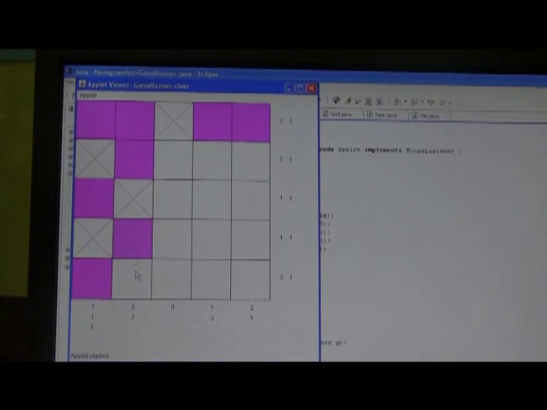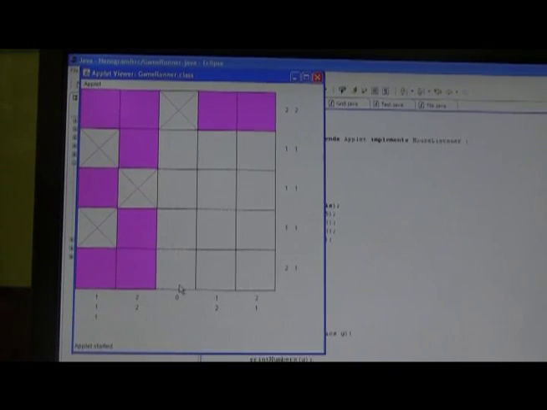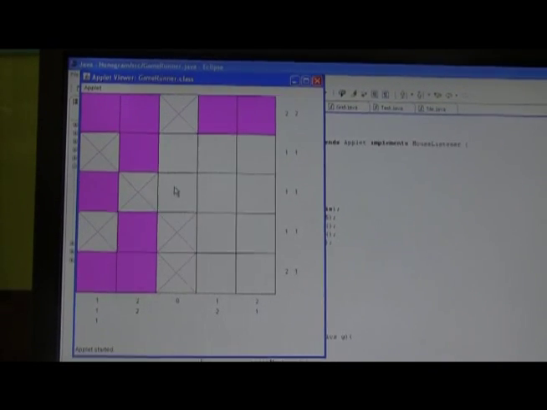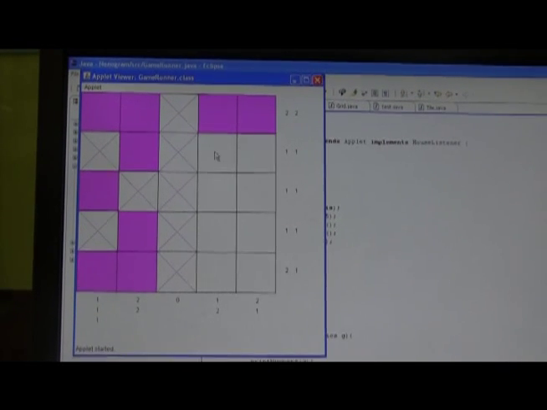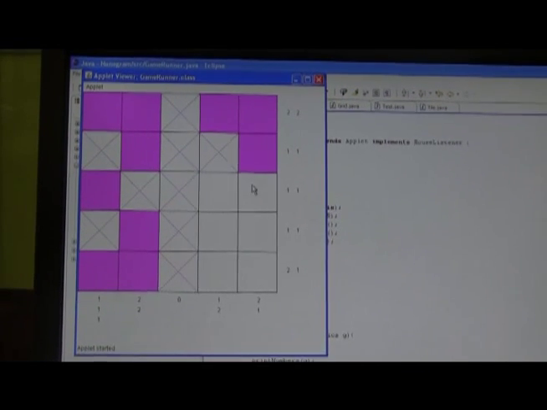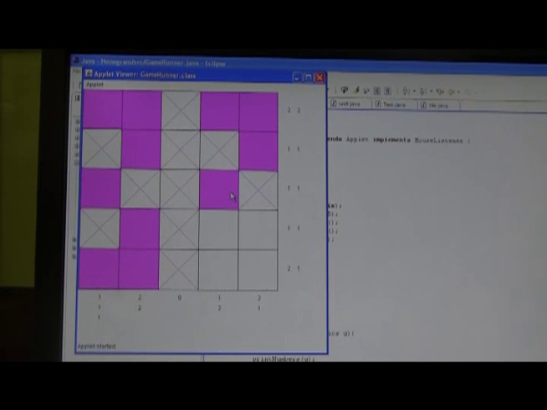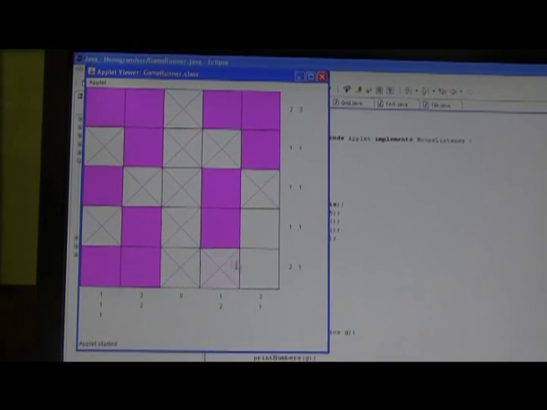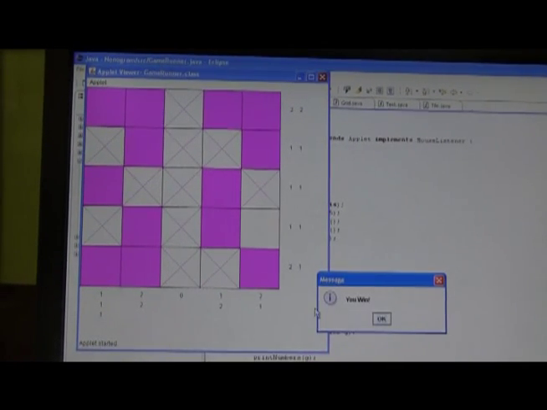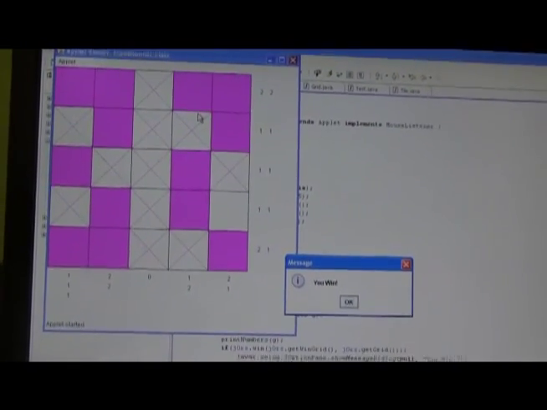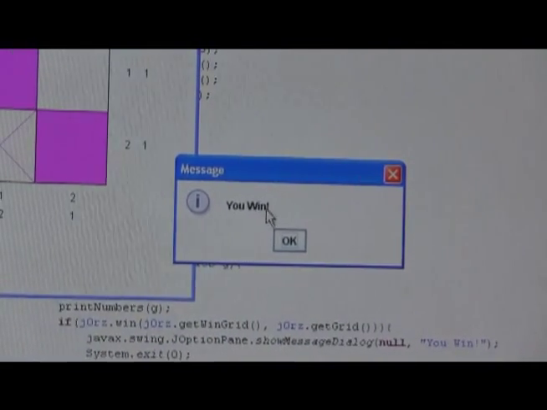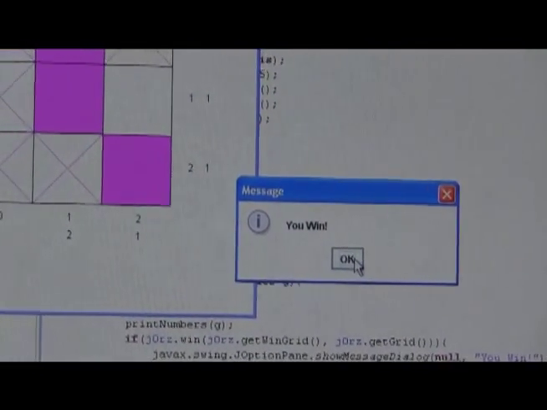And I'll do that right now. So this says 0, so the whole column is going to be empty. And then we can solve right here. And basically it's just logic. It's not very complicated. And once you fill in the right number of squares, in the right places, of course, you'll get a message that says you win. So that's how our game works.